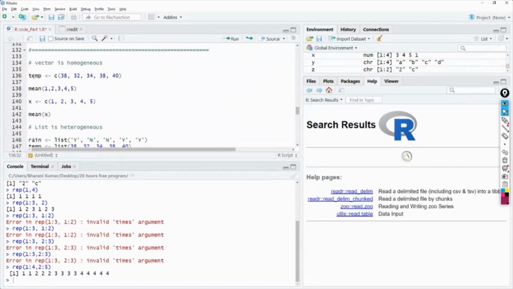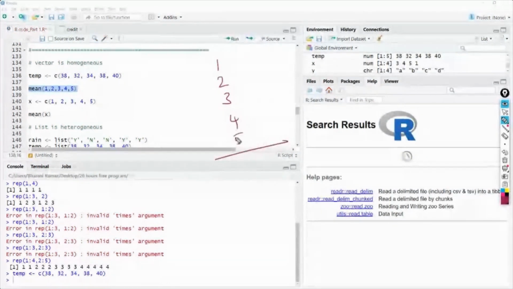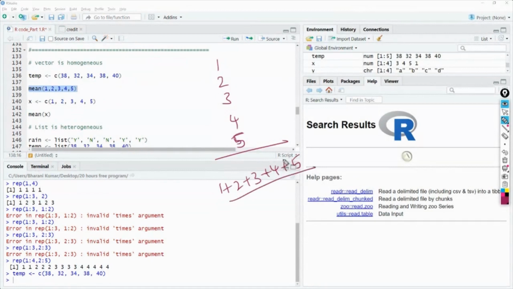So what am I doing here? I'm taking all these numbers and assigning it to an object called temp. Temperature. Let it be there. We'll get to that. Now if I say mean of these numbers, what is mean? Mean is a simple average. What is the average of these numbers? You add all these numbers, which is 1 plus 2 plus 3 plus 4 plus 5, and divide it by the total count 5, which is 15 by 5, which is equivalent to 3. That's the mean.